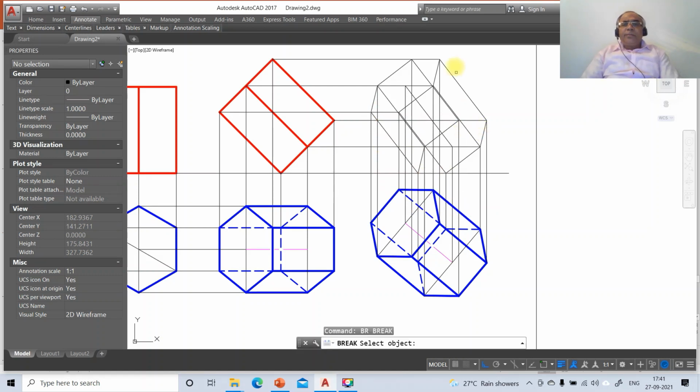Now we need to go for a break at this point, take first point, take INT of this and say at the rate, then break first point, take INT of this and say at the rate, then break first point, take end point of this and say at the rate, break first point, take INT of this and say at the rate, then break first point, take INT of this and say at the rate.